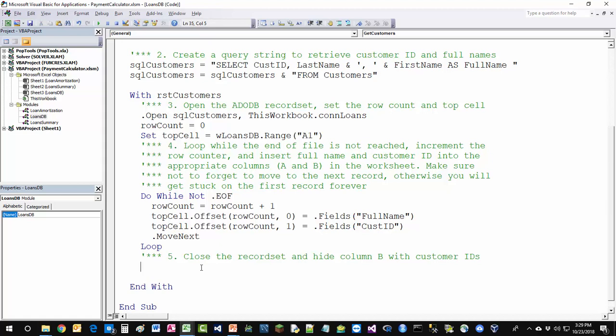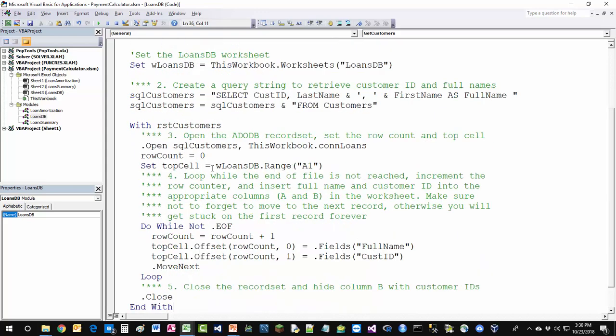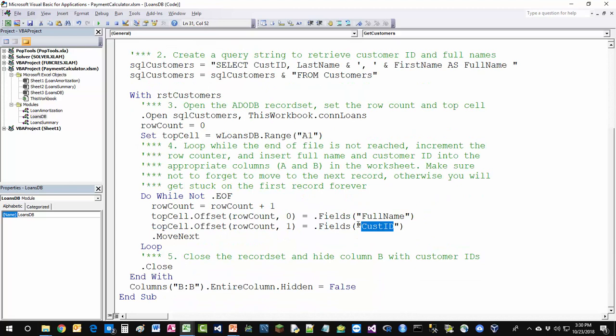Once we're done going through all 10 customers, we are going to close the record set. So this is closing the record set, and then after the end with statement, columns collection column B dot entire column dot hidden is false. No drop downs, but it does work. Although it's already hidden, so it doesn't really matter as much, and we need those customer IDs later when we're processing individual orders, or loans I should say, for these customers.